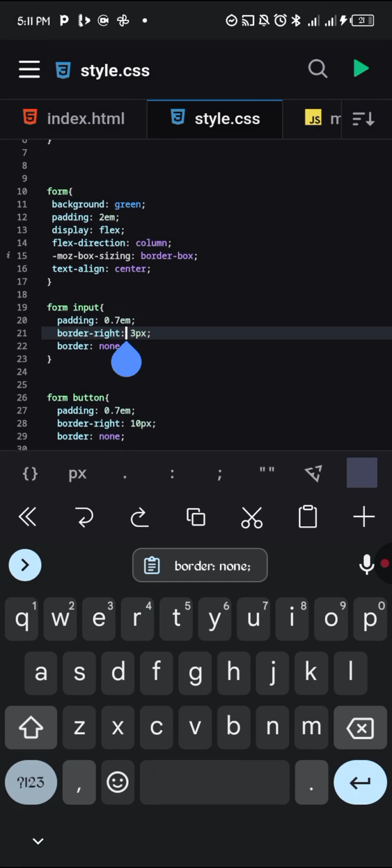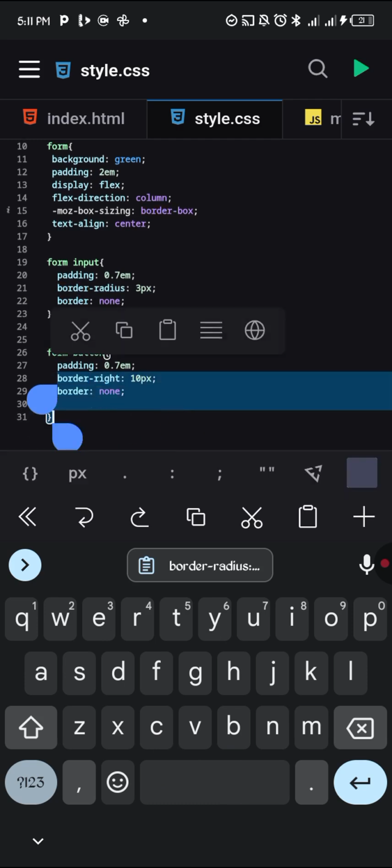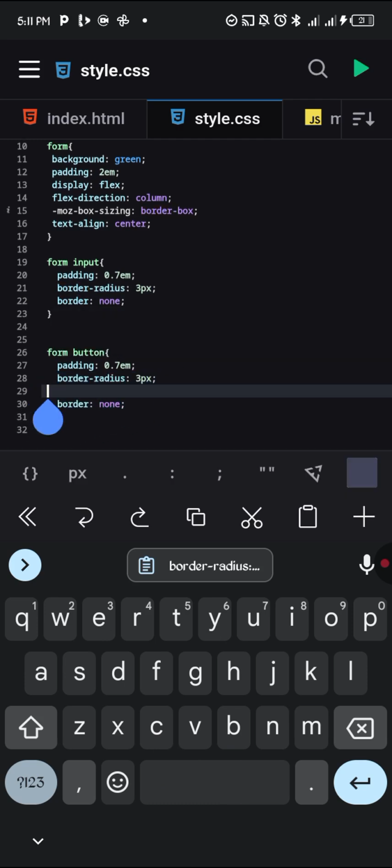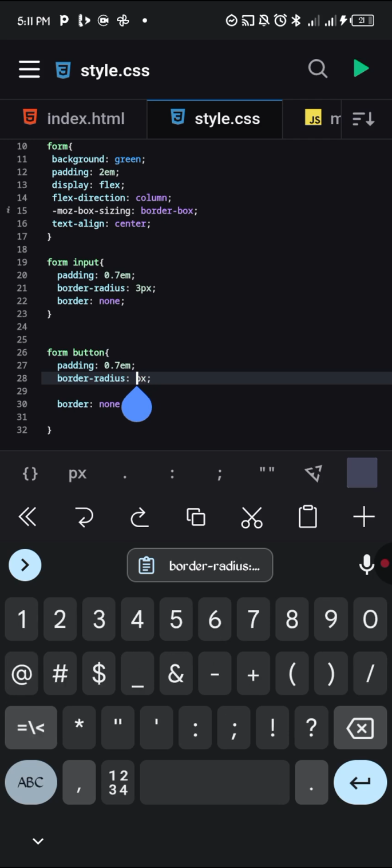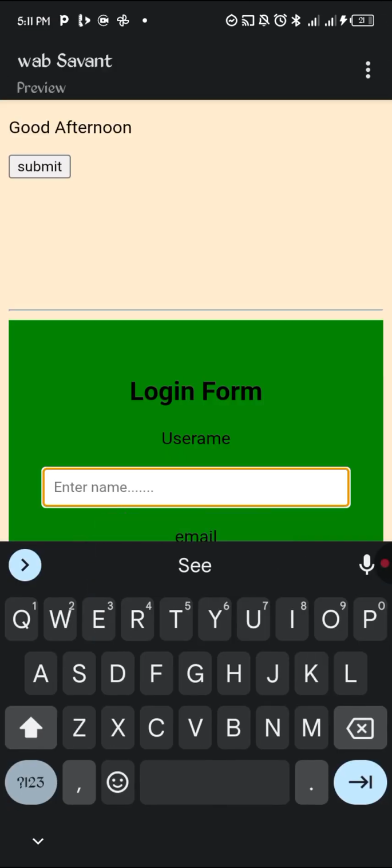Sorry, this is not border radius, this is border, right. So I'll have to change that to border. So I'll copy this again. Then I will have all this, right? Then I paste, then I change it to 10. Let's see how it looks now. So it looks in this manner.